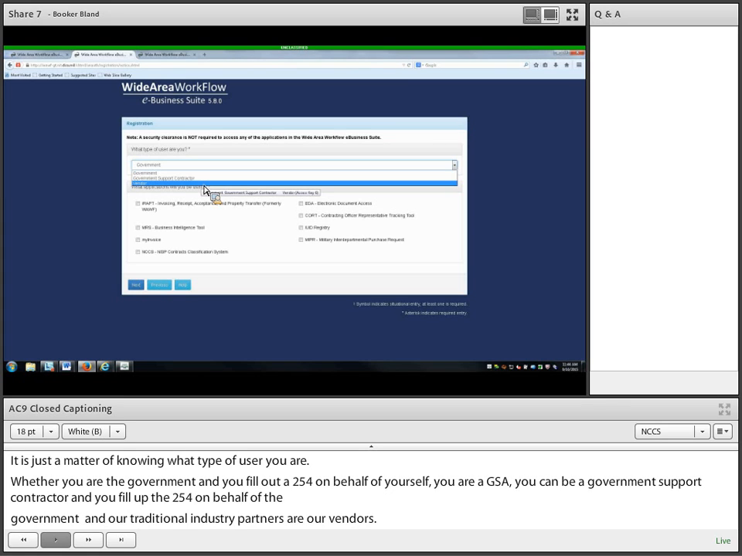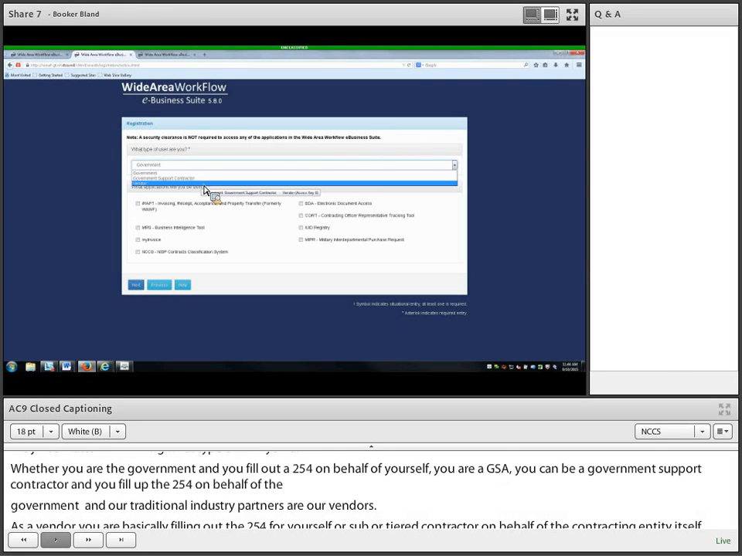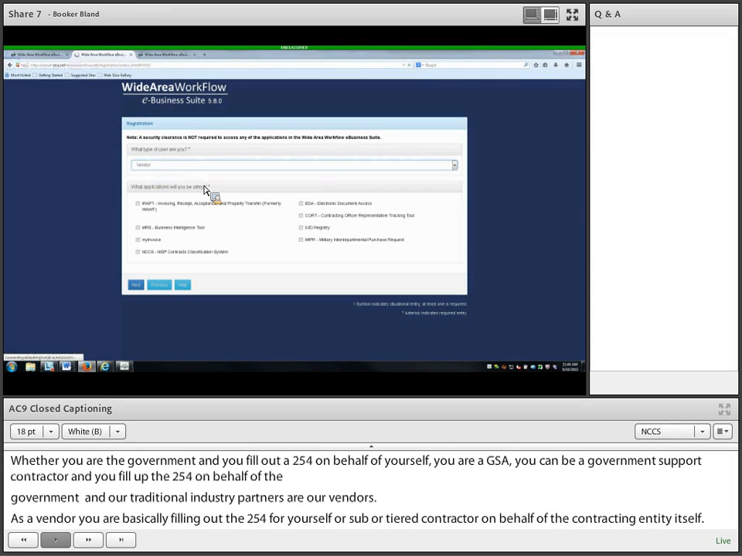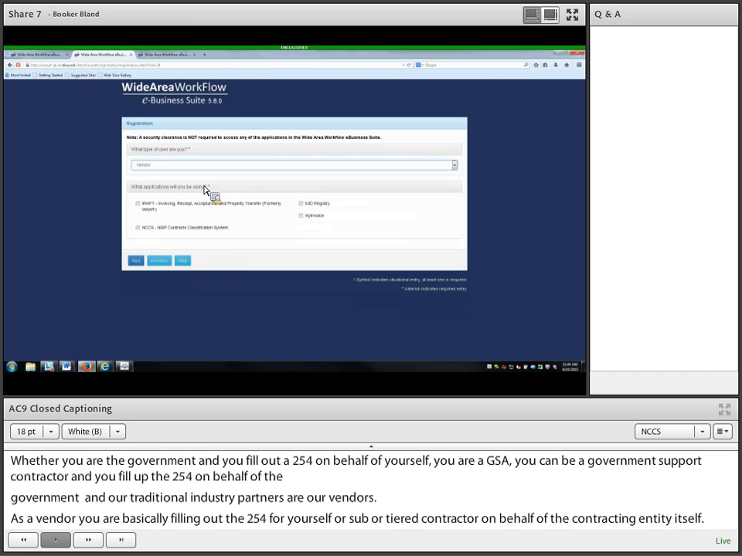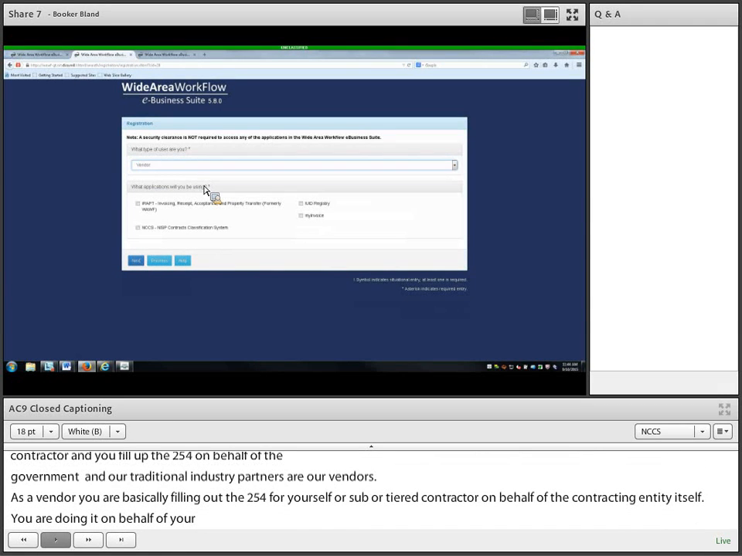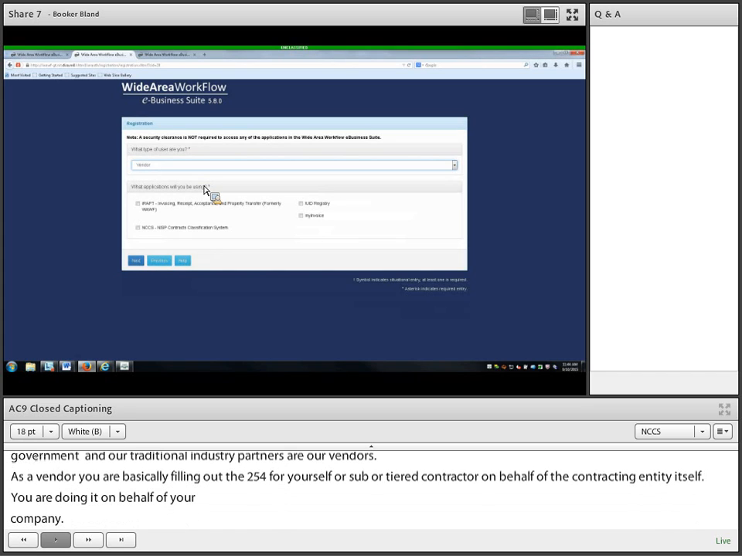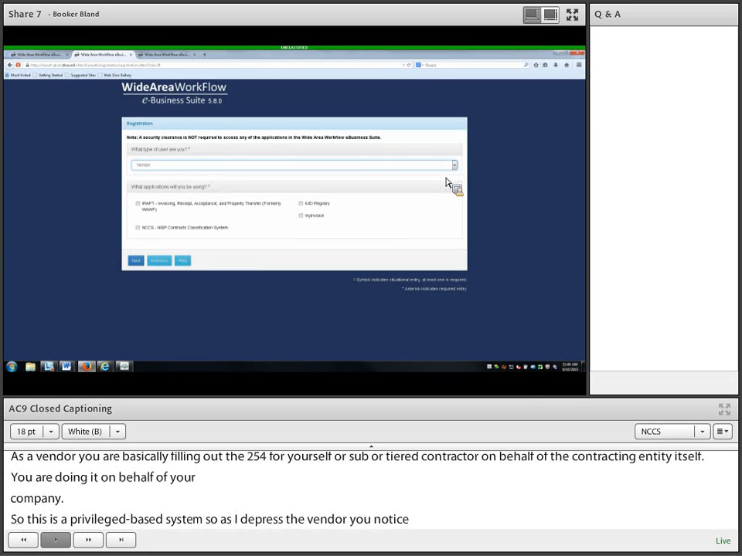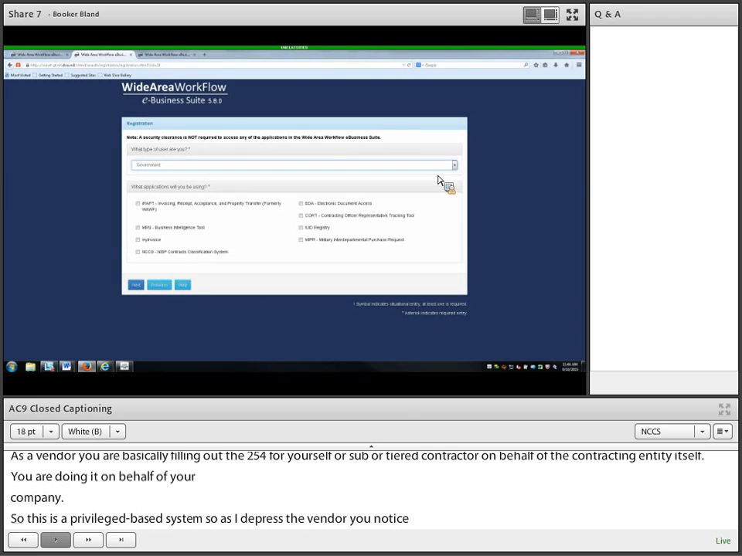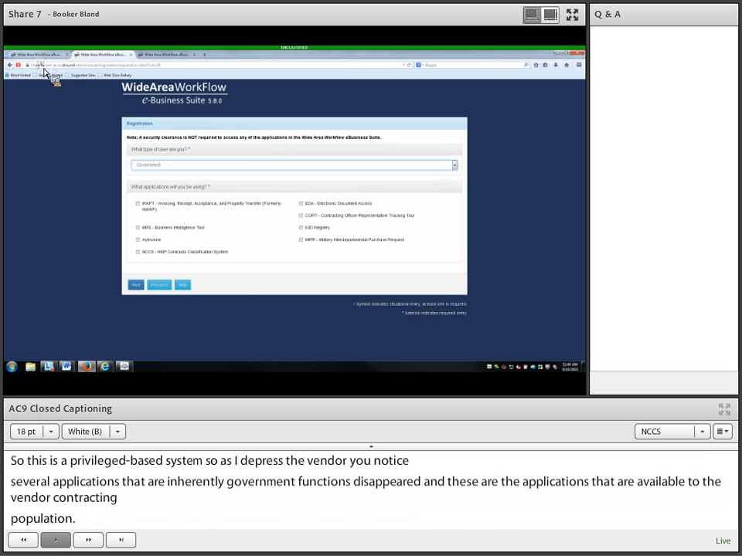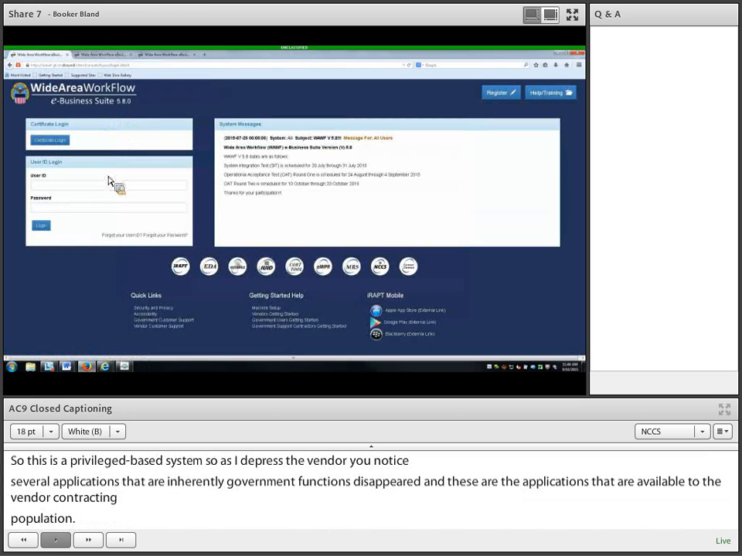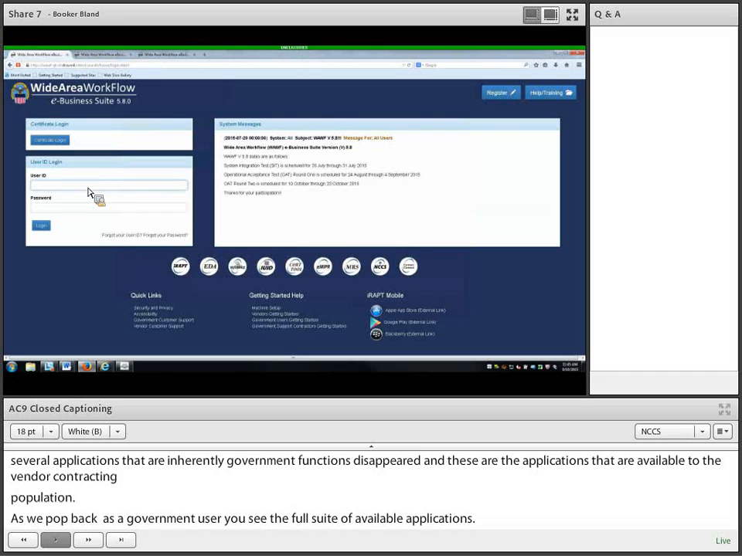I just want to bring to you that this is a role-based, privilege-based system. So even as I depress the vendor, you will notice that several of the applications that are inherently government functions disappeared, and these are the applications that are available to the vendor contracting population. As we pop back as a government user, you'll see the full suite of available applications. So I'm going to log in right now and walk you through just a basic demonstration of the system functionality.